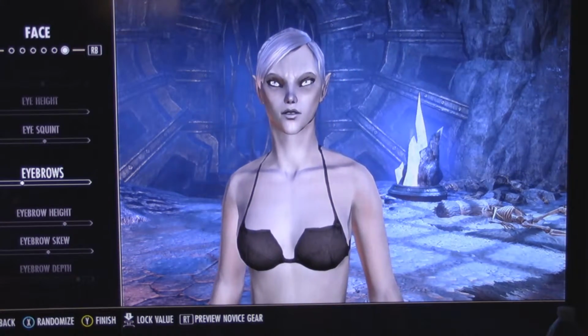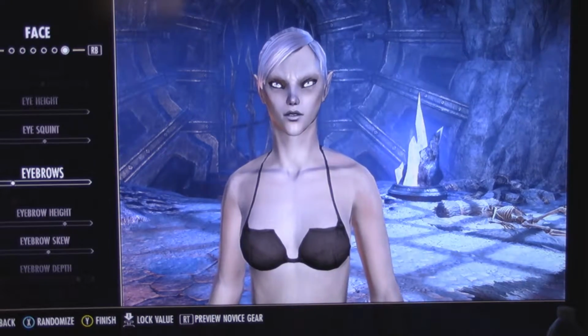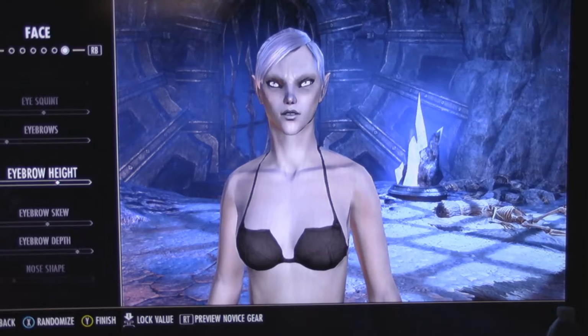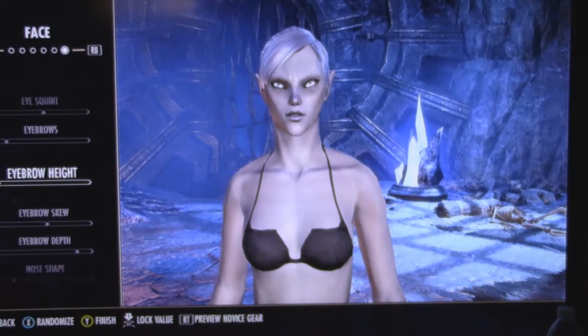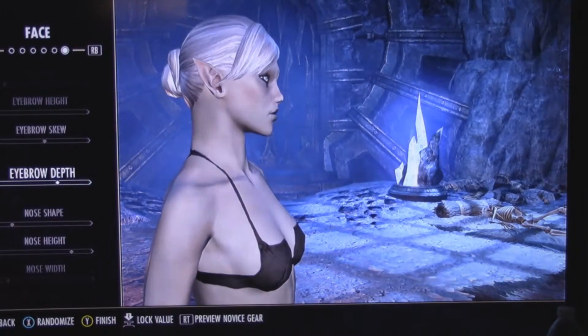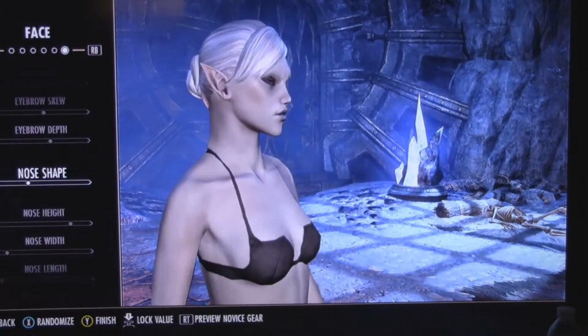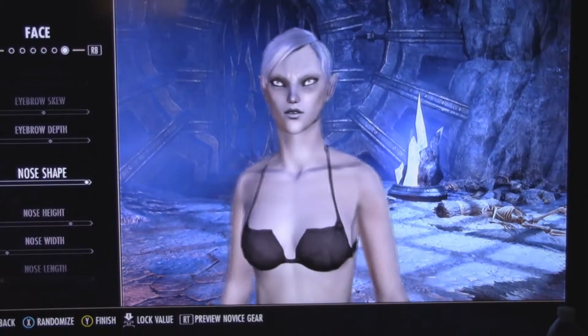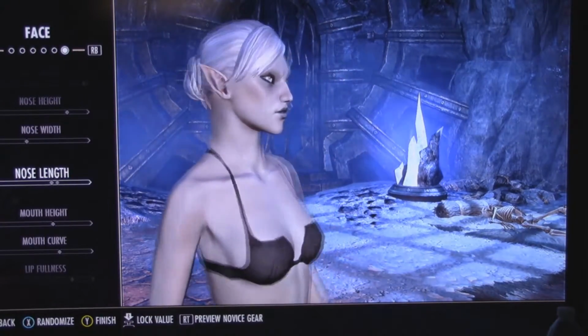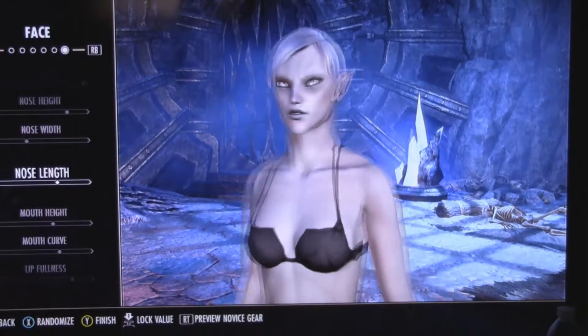Stay away from some of the hairier ones like this. I would probably do something along the lines of this, maybe this. Keep the height nice and low so they look mad. Eyebrow skew, I don't mess with. I think it's kind of weird. Nose shape, a lot of them have hooked noses, snake noses, however you want to pronounce it. Let's boost up the length. Alright, there we go for there.